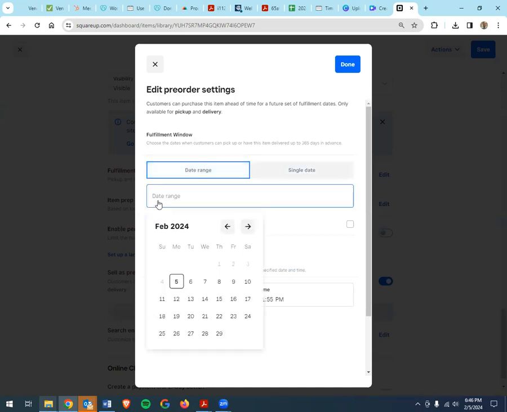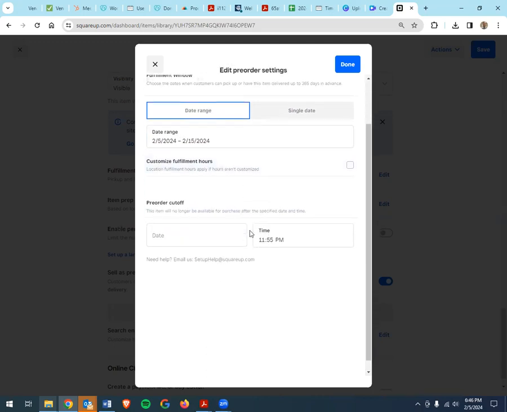You can go ahead and either allow a single date or a date range. So a date range might be from the 5th through the 15th. It'll then show that for you.